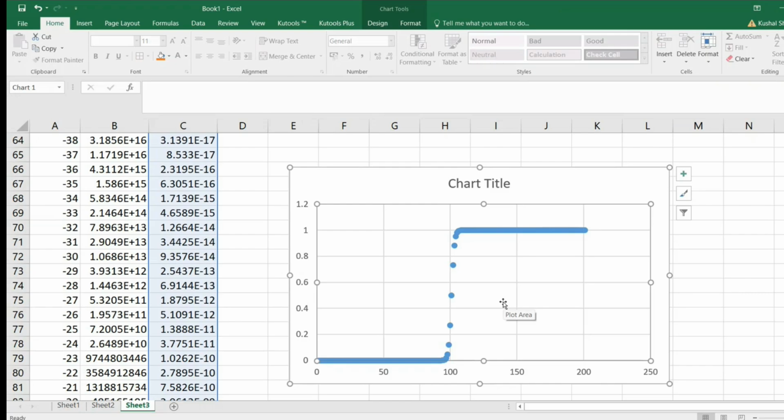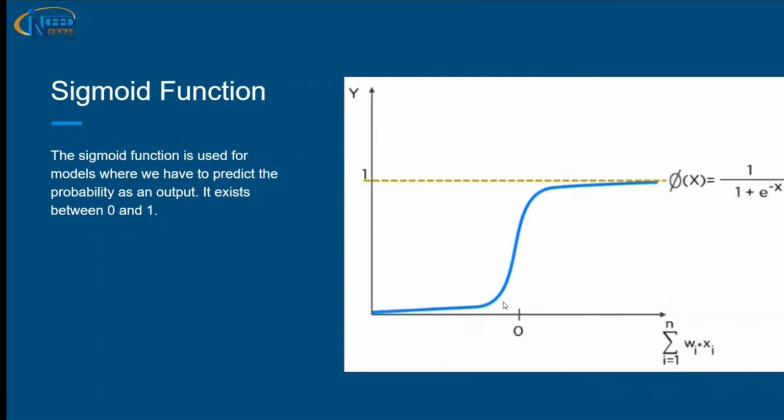The purpose of an activation function is that it helps us make decisions. If the decision is binary, yes or no, true or false, then the sigmoid function can be one of the easiest ones to help us with. The sigmoid function is used for models where we have to predict the probability as an output. Although you can see the formula I have shown, it looks like a probability, but it is not a probability.